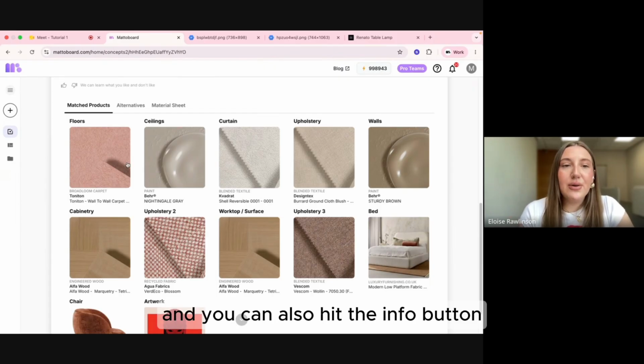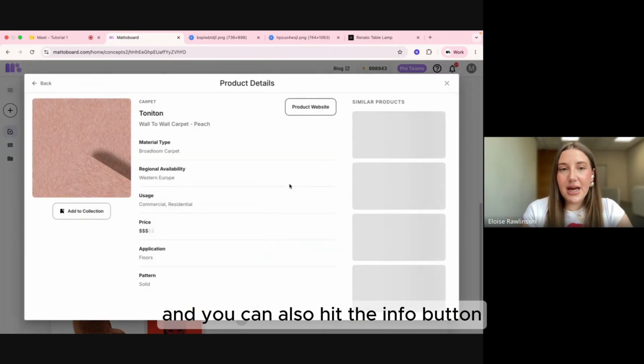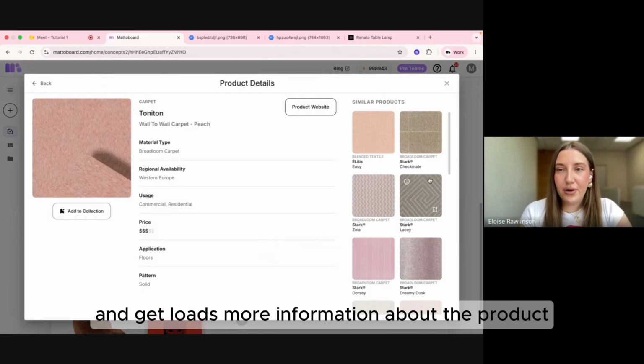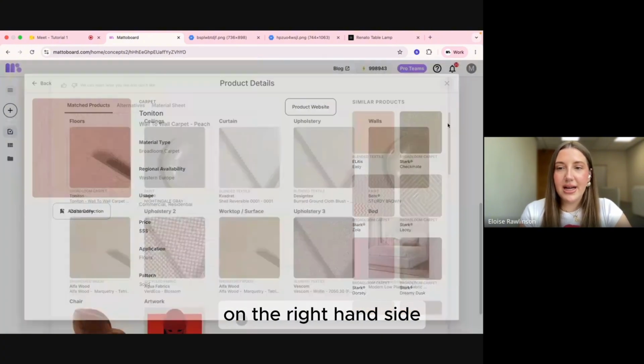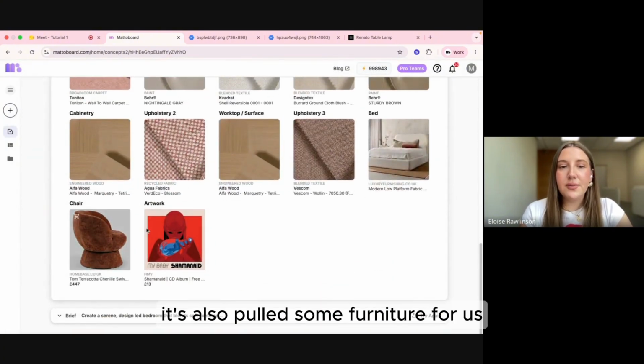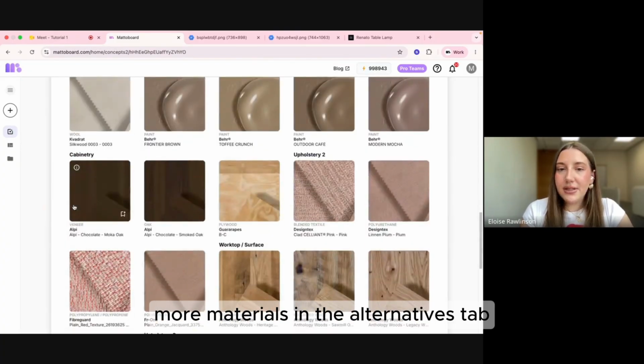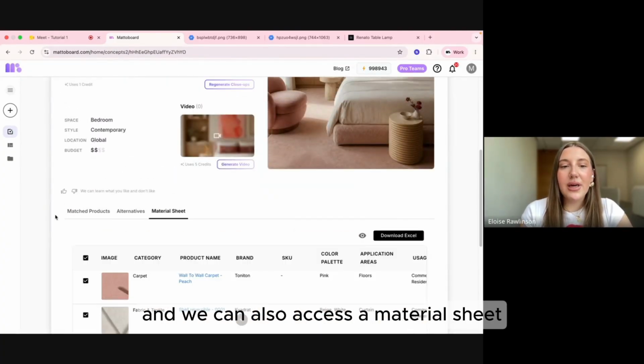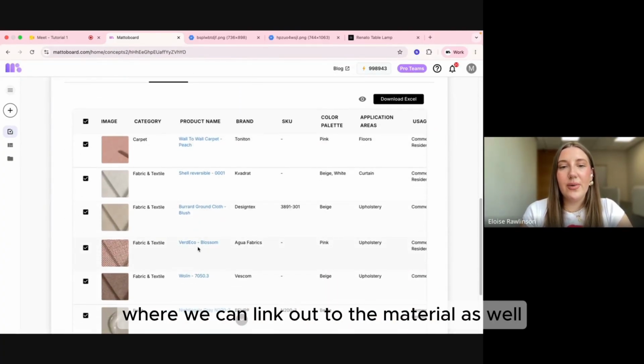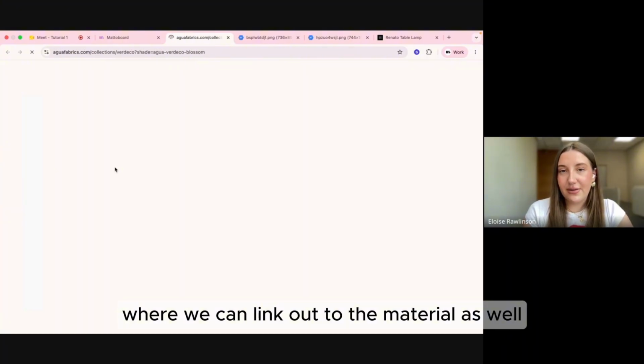And you can also hit the info button and get loads more information about the product and also view similar products on the right-hand side. It's also pulled some furniture for us, and we also have more materials in the alternatives tab, and we can also access a material sheet where we can link out to the material as well.